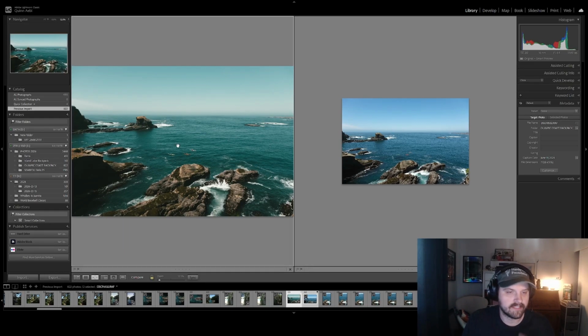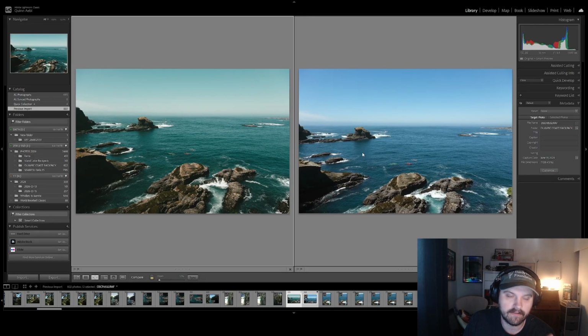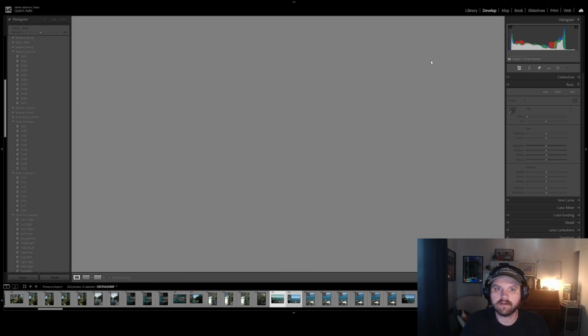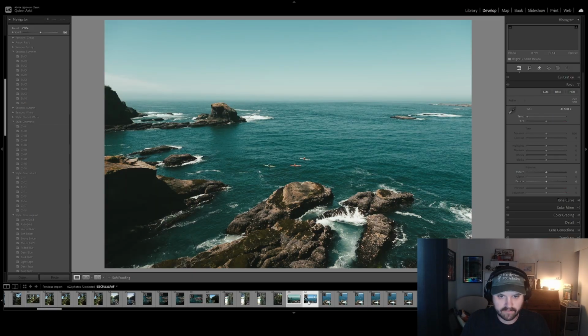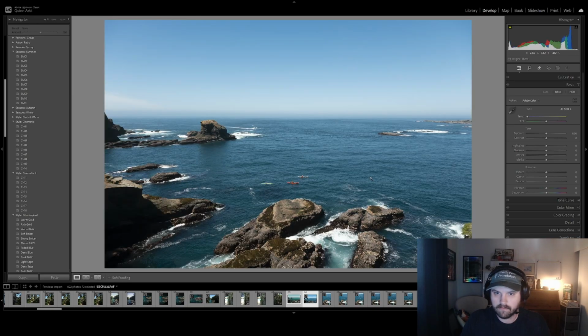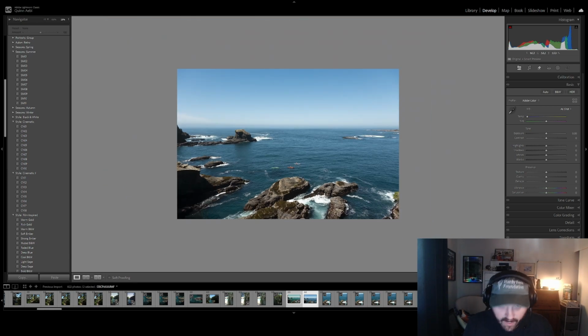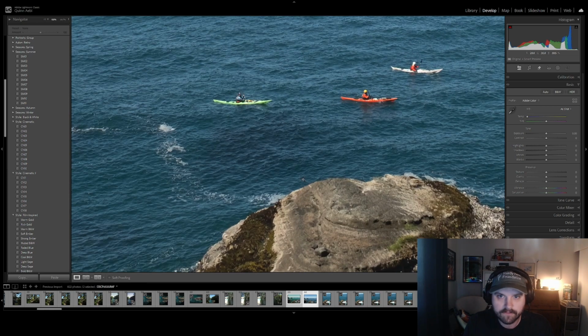Cool. So yeah, this was a Lightroom creative profile. So let's go to this next one here. Let's see. Cinematic 4. All right. So, boom. So yeah, this photo is pretty decent. Got some kayakers in here, which is pretty cool.